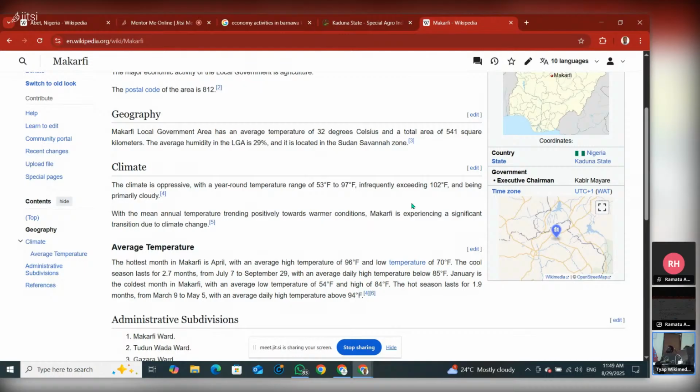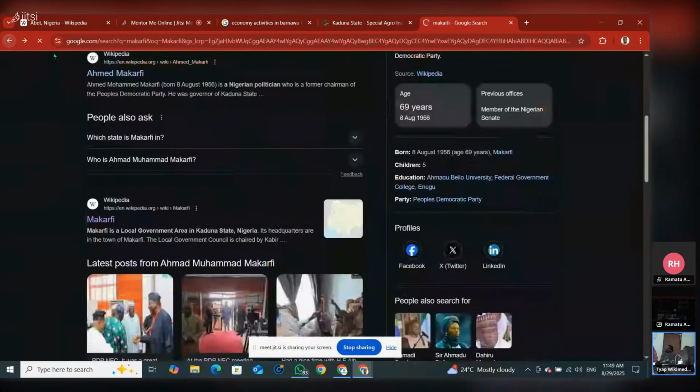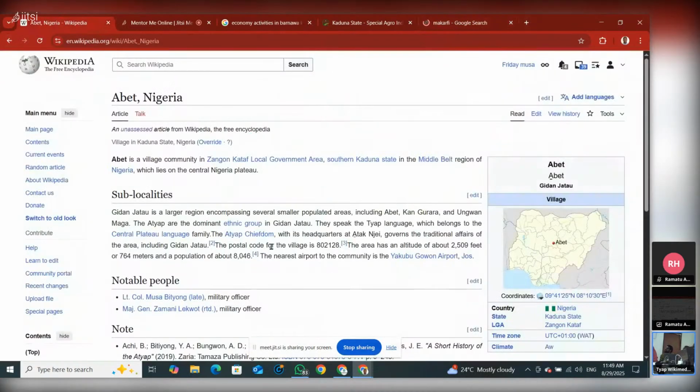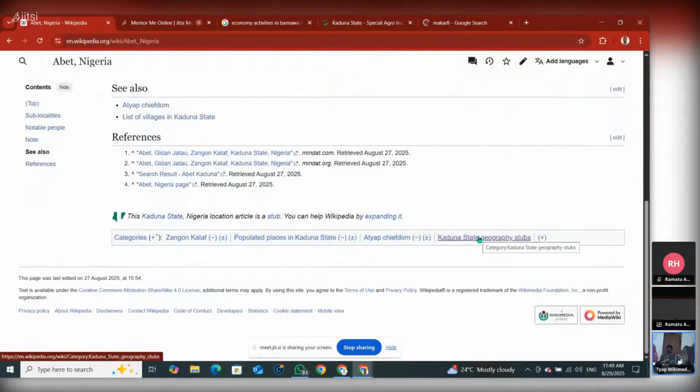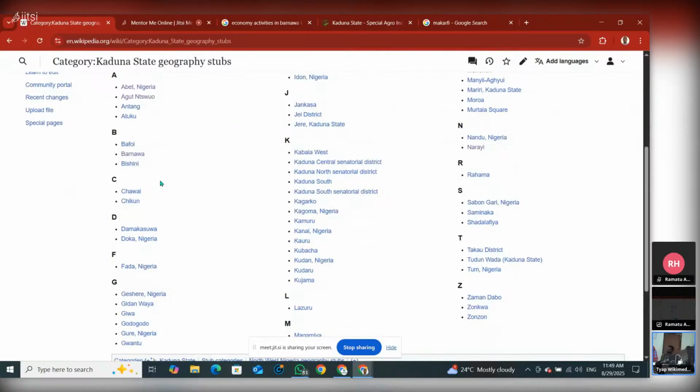So from here, I believe there are quite a number of us who think, okay, they are ready, they can do something. So from this list here, I want us to go back. Click on the list. You click on the list, look at the articles from A to Z. Now, focus on anyone here that you think you can work on. Look at it very well.